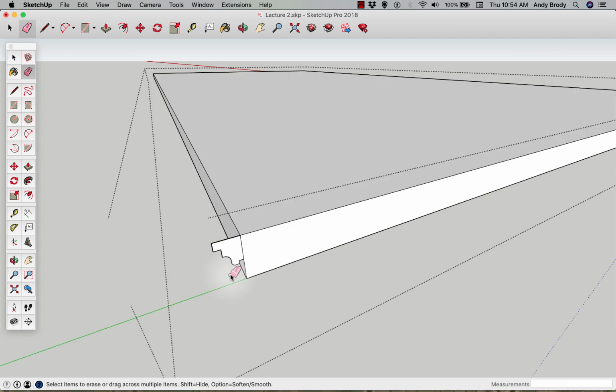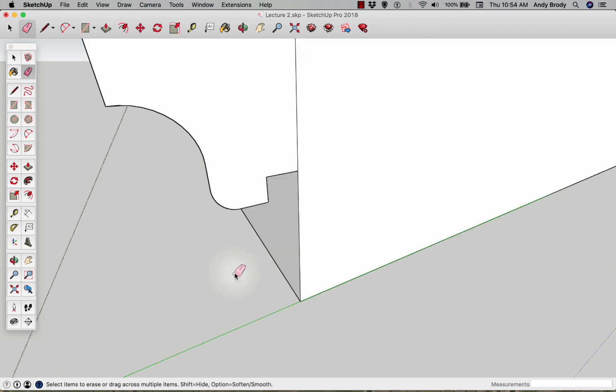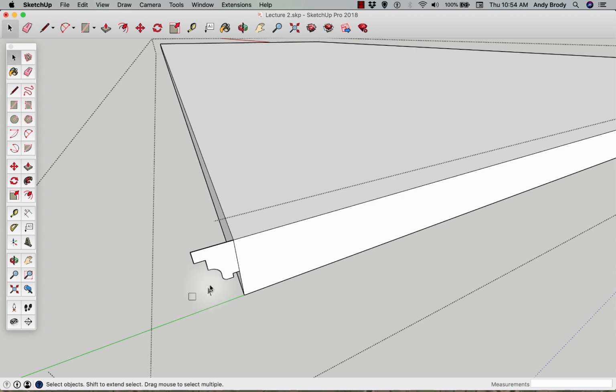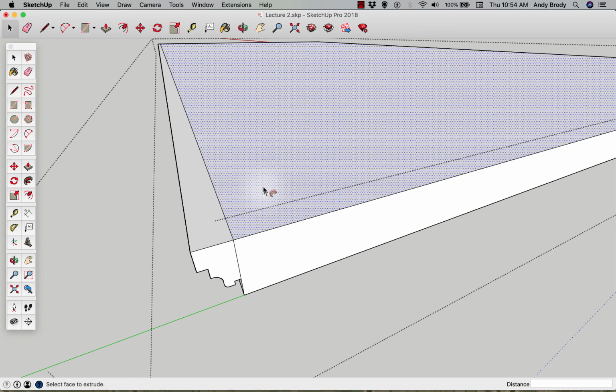And now there's the profile that I'm going to sweep along the edge of the roof. And if I want to modify it in any way, I can always come in and select just the lines and move just the lines down. Again, sometimes having a selection window can solve a lot of problems. Now I'll just use Follow Me, click on the surface, and like we learned before, hold down Command on a Mac or Alt on a PC.